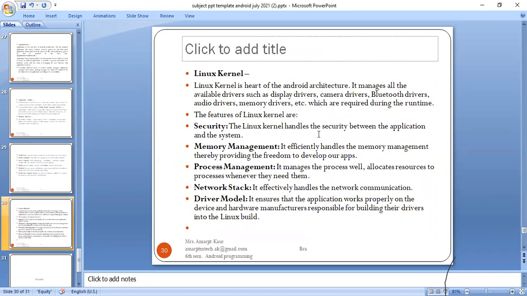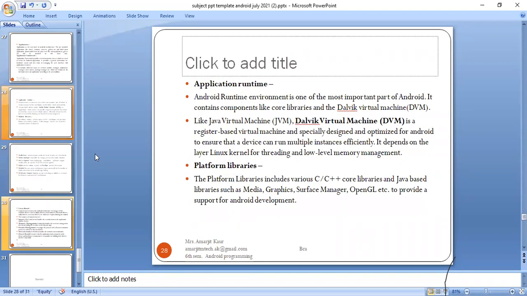Memory management. It efficiently handles memory management, thereby providing the freedom to develop our apps. Process management. It manages processes well, allocating resources to processes whenever they need them. Network stack. It efficiently handles network communications. Driver model. It ensures that the application works properly on the device, and hardware manufacturers are responsible for building their drivers into the Linux build.